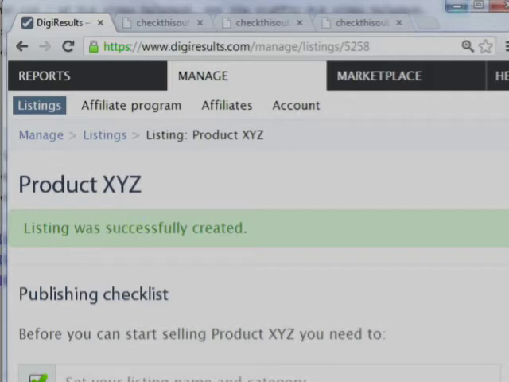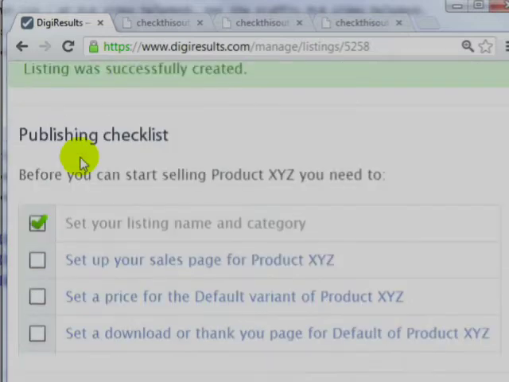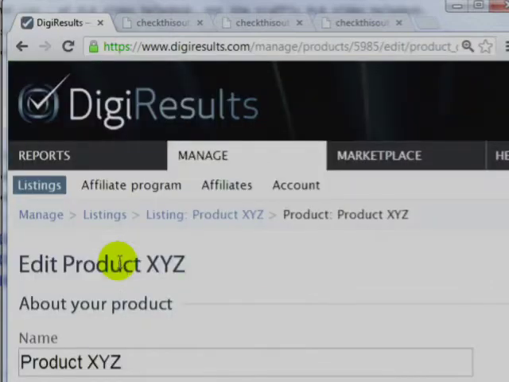And like I said earlier, with digiresults.com, it's actually very, very easy to create. So as you can see here, we have a checklist. We've set up the listing name and the category. Now we can enter the sales page. So we click on this.